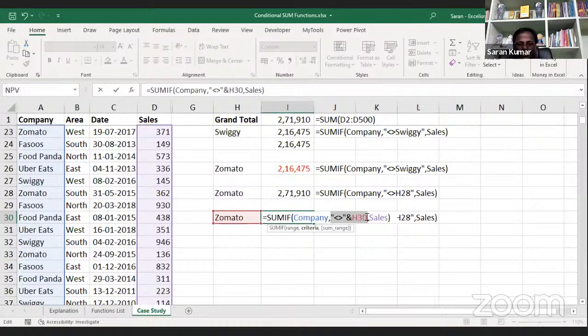One is "not equal to", the other one is Zomato. At the back end, F9 is the shortcut to see what the answer is. If I press F9, it joins these two. So when I select this part, this is decoding, or re-engineering, of the formula. If I want to know the answer for this small piece, I need not copy and paste it into a separate cell. You can simply press F9.